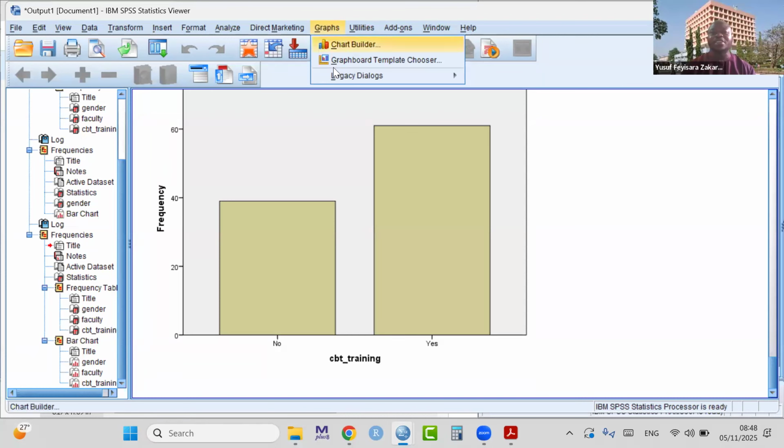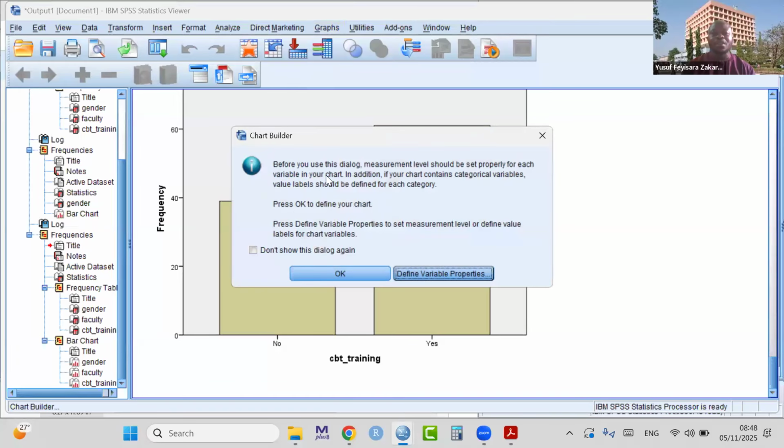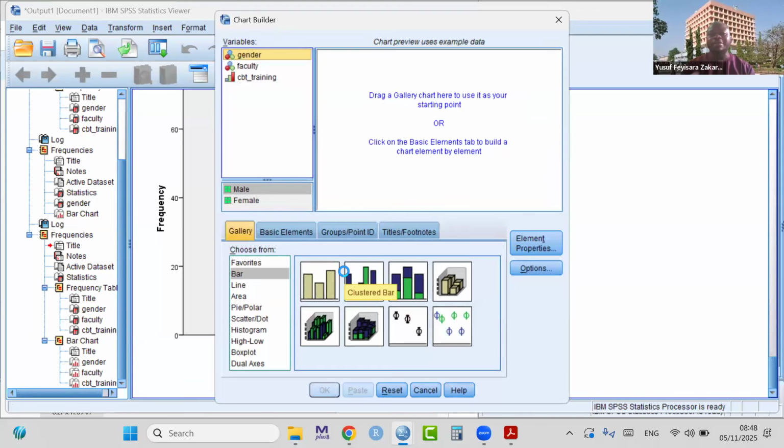The first one is you can click on the chart. Then it will take you to a prompt asking whether you want to define the variables or not. I've already defined my variables, so I don't have to redefine them. I just click on OK. And it will take me to another dialog box where I can play around with different charts. Okay, I want to use bar chart. Look at it, there are several options here for me.